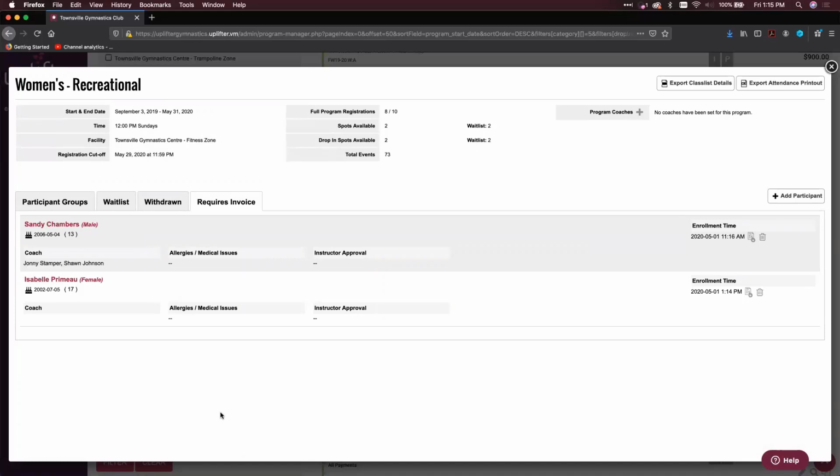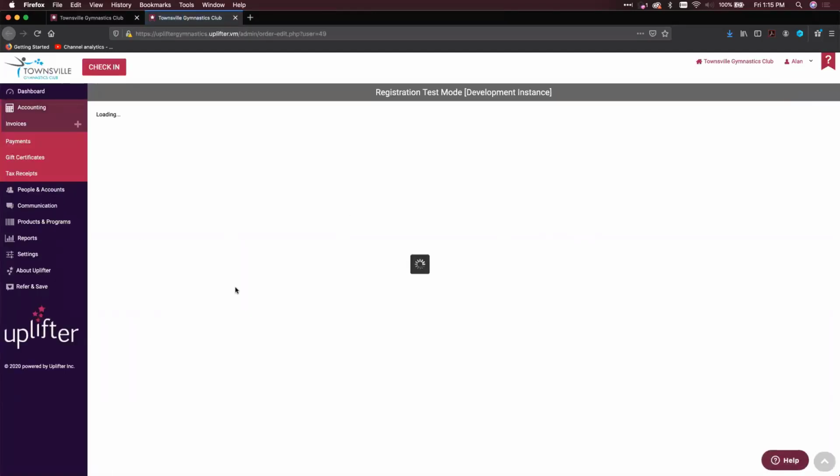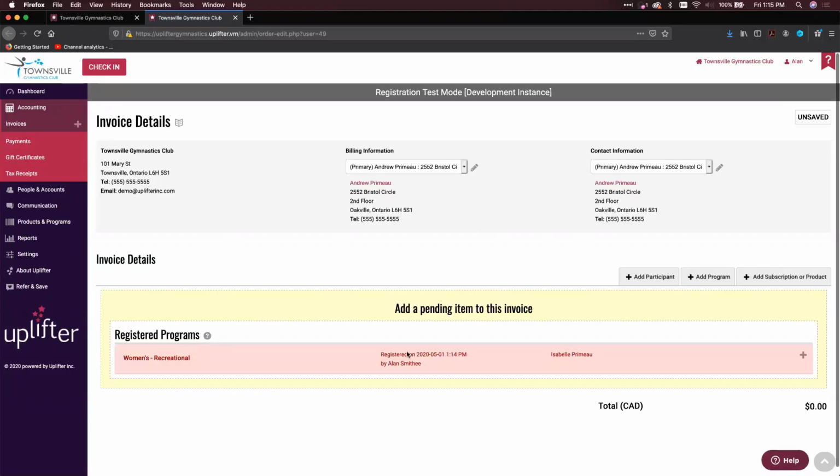So what you can do on a regular basis, once things sort of die down at the front desk and everybody has gotten into their classes, you can just come in here and very quickly say, I'm going to go create an invoice for her. So if you click on the Add Invoice, it will take you over to the invoice page, automatically show you the one program that she has been registered for but not yet invoiced for, add her to the invoice and process your invoice very quickly.